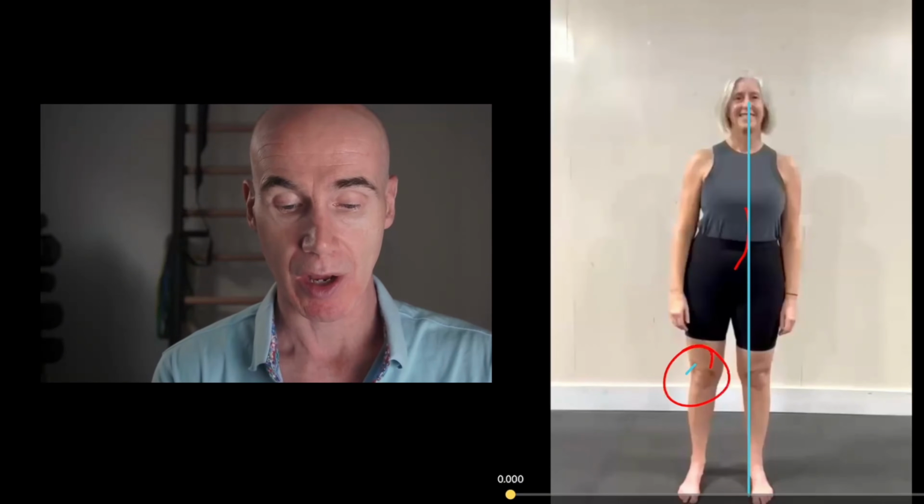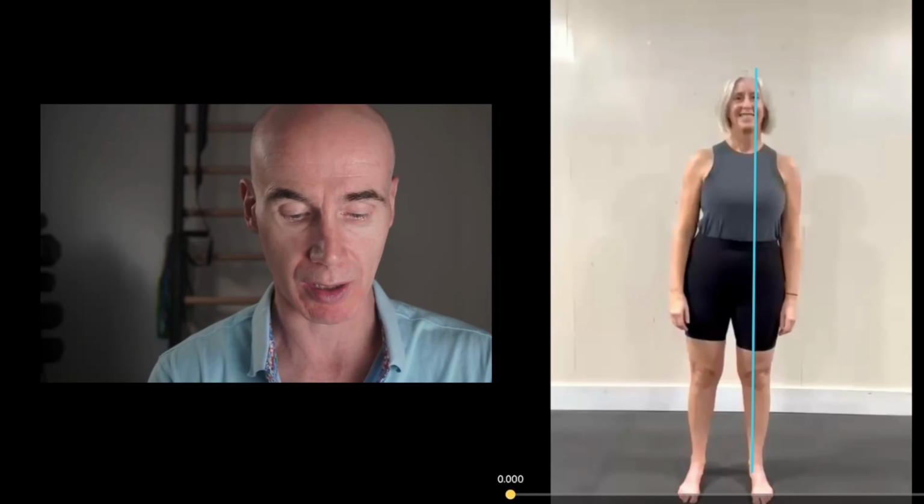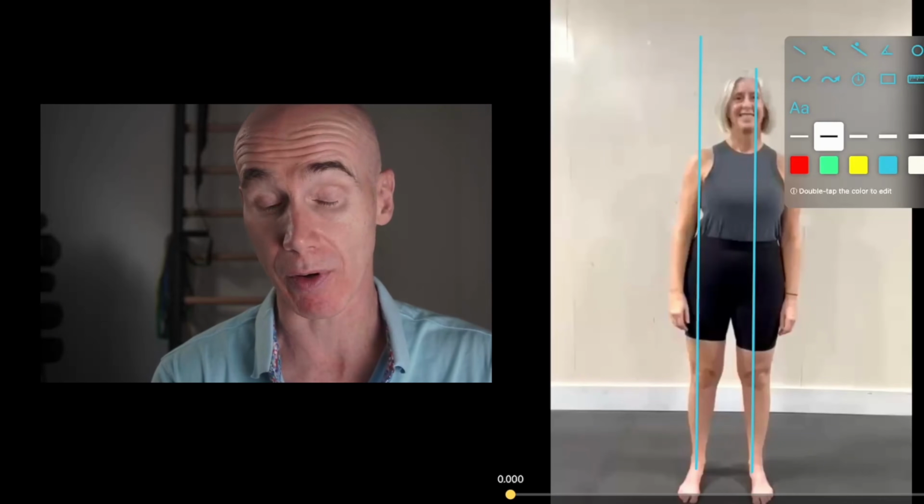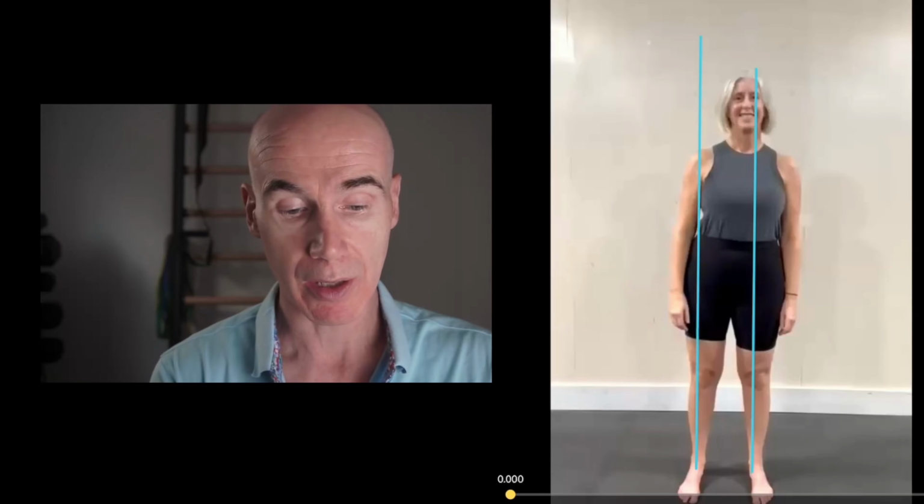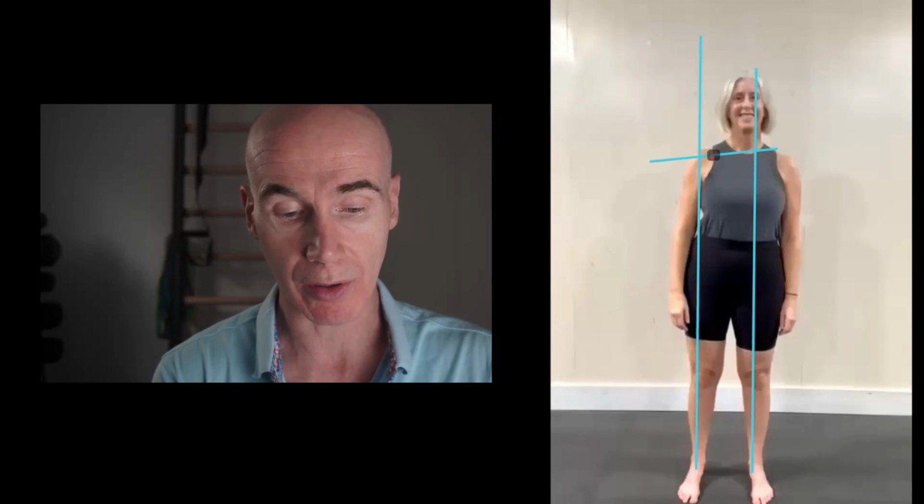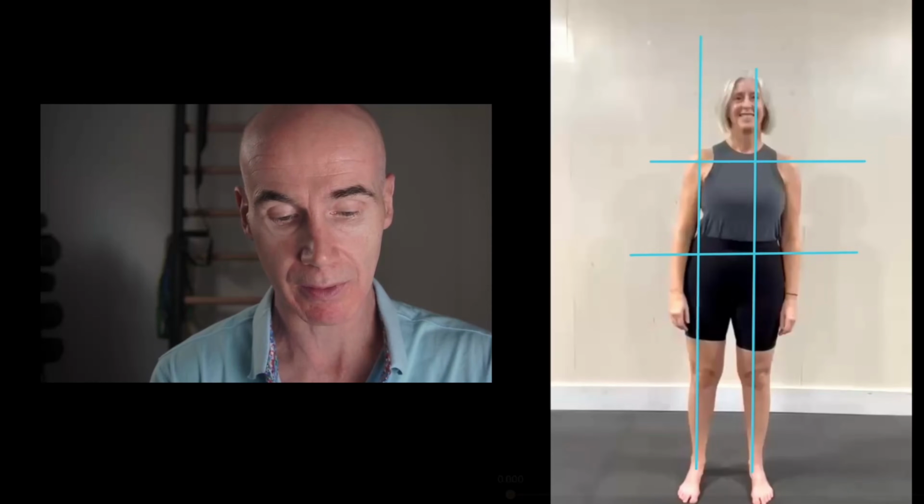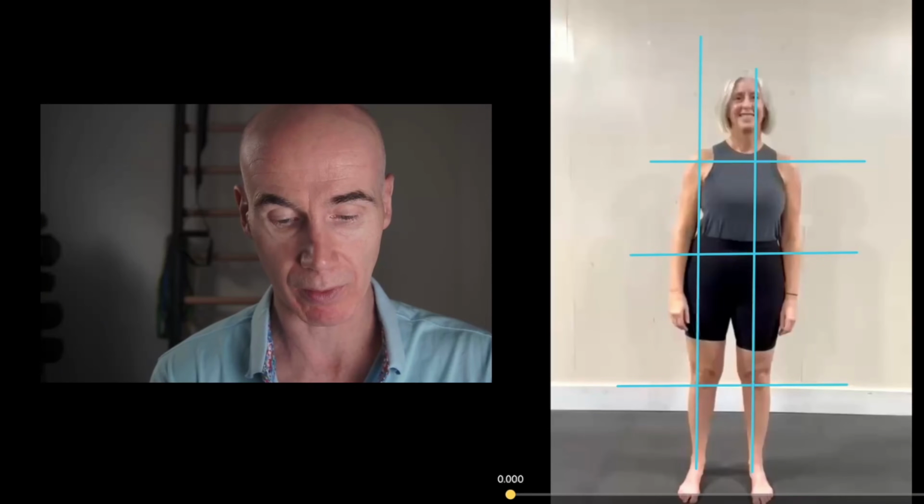We'll see. So ideally what we want is a line from her ankle here going through her knee, her hip, and up into her collarbone, and the same thing from here. Then what we want is a straight line going from her shoulders across like this, her hips, her knees. That's what we're looking for.